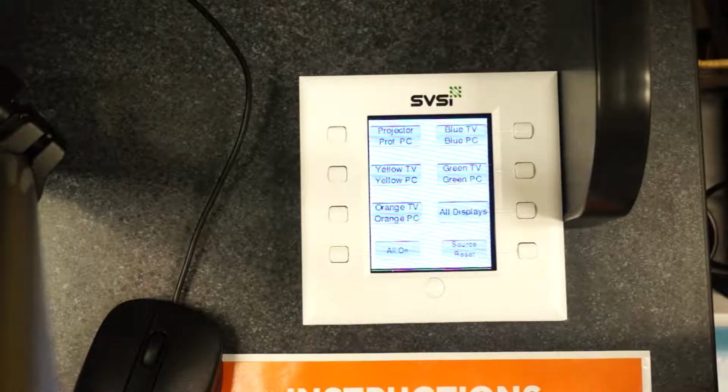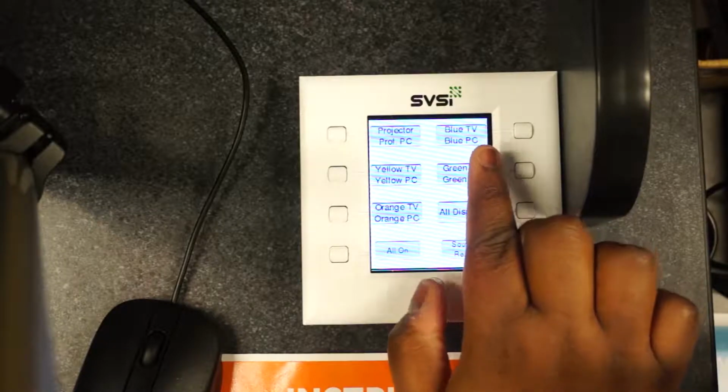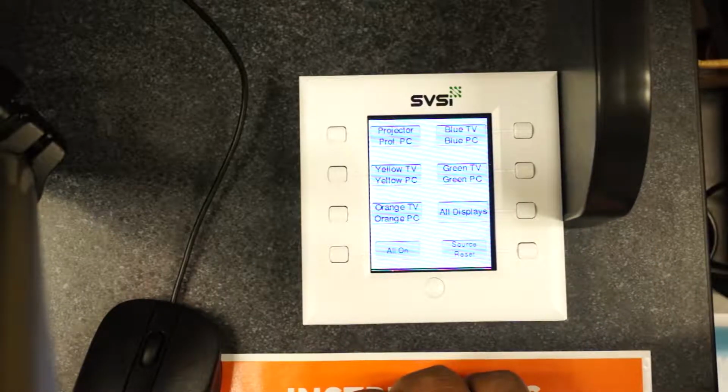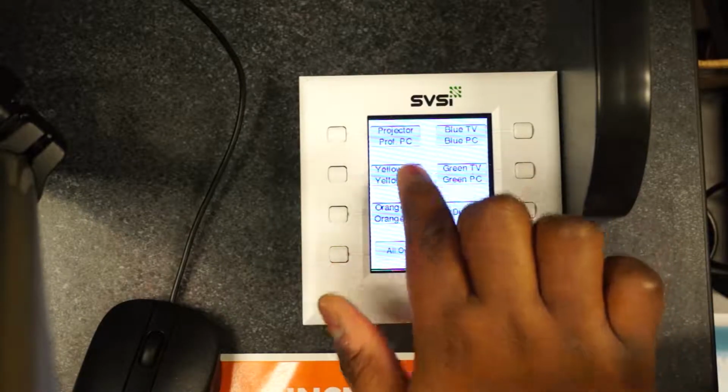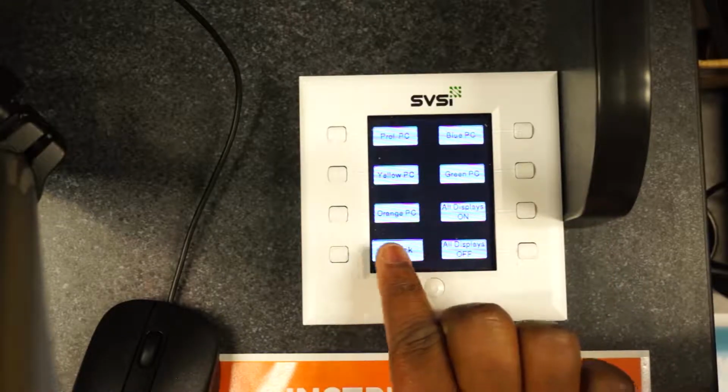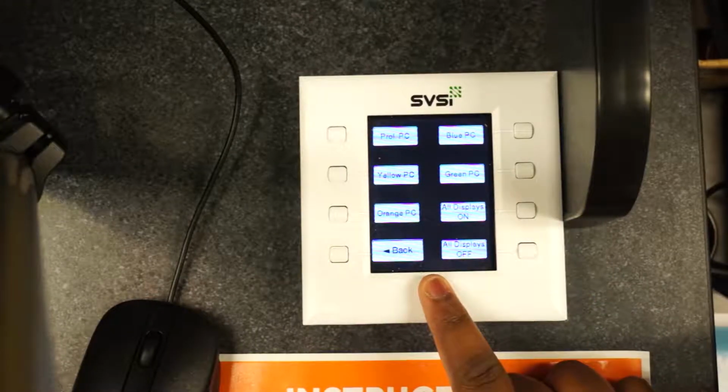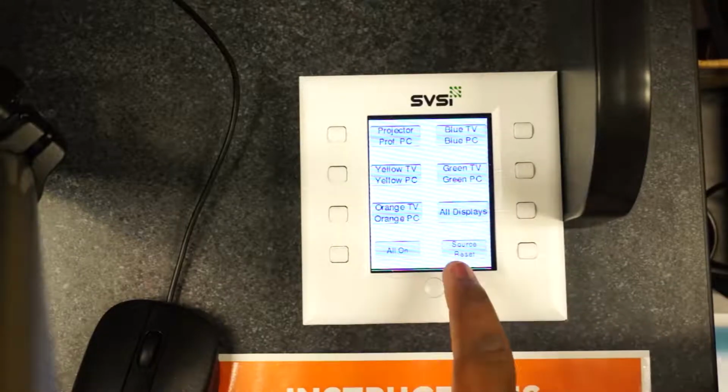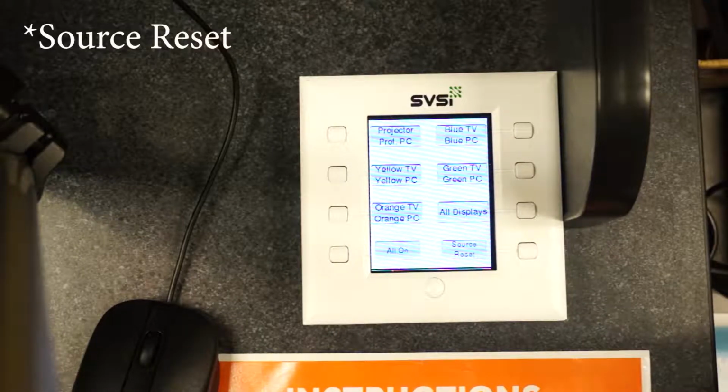To work with the screens, you need to use the white service panel to the right of the professor's computer. To start things off, make sure you're on the home screen with the white background. If you're on the screen with the black background, click the bottom center button to go to the home screen. Once you're at the home screen, click Reset Sources.